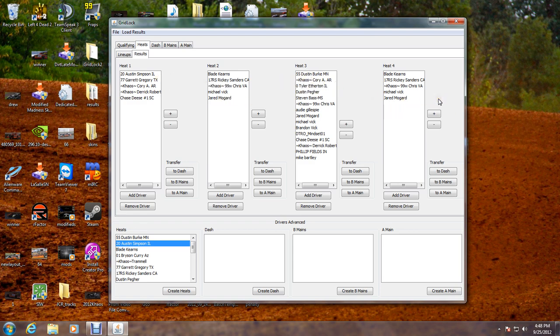Now let's say you want to do a B main. Okay, let's say the top 2 from each heat race will go into the A main. So now what you'll do is we'll go to heat 1. Once again, I'll click on the top guy, hold shift, click on the second guy, and they're both highlighted. Now we'll go down to this box down here that says transfer. Now if you're having a dash, you can click to dash, B main or A main. So we'll take the top 2 and we'll go to A main. Click A main, you'll notice that it puts those top 2 guys into the A main section down here.